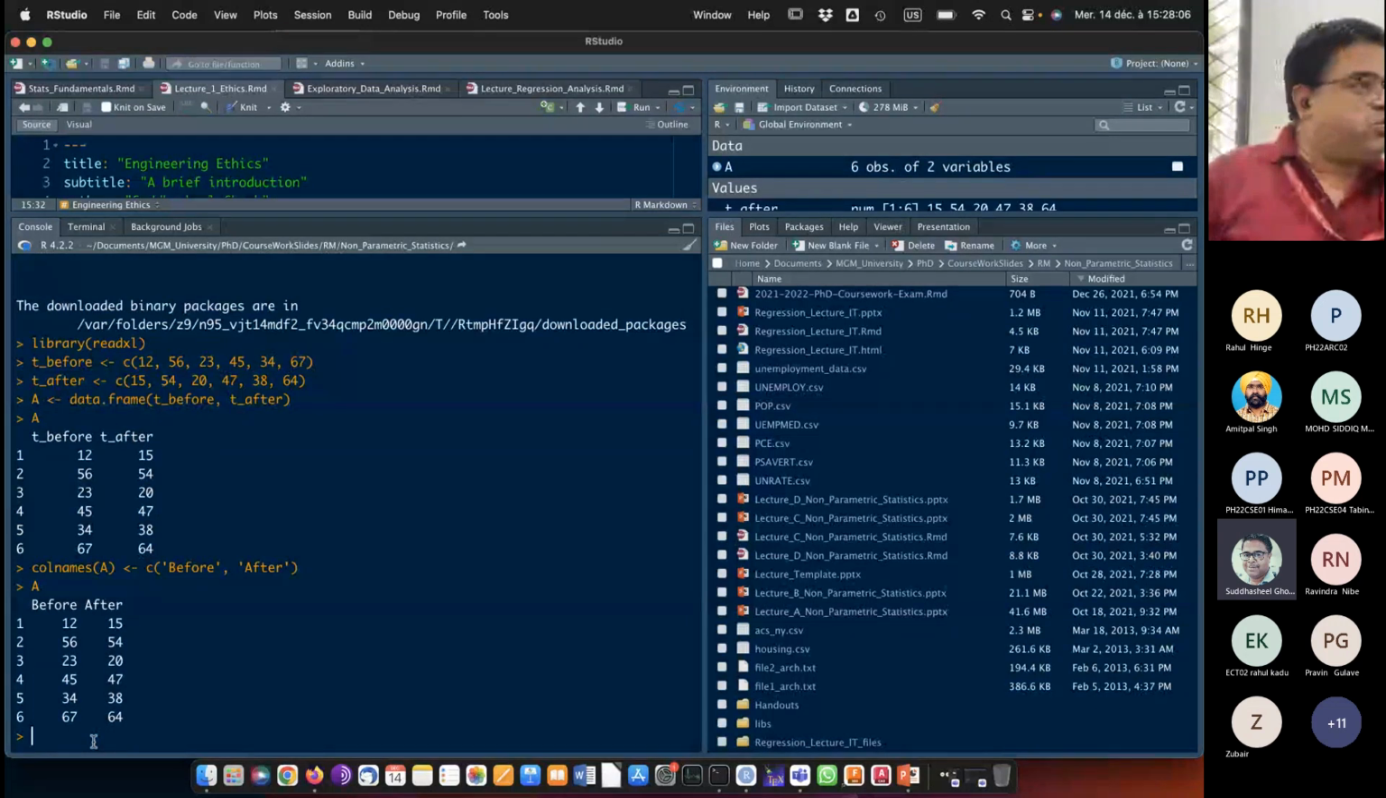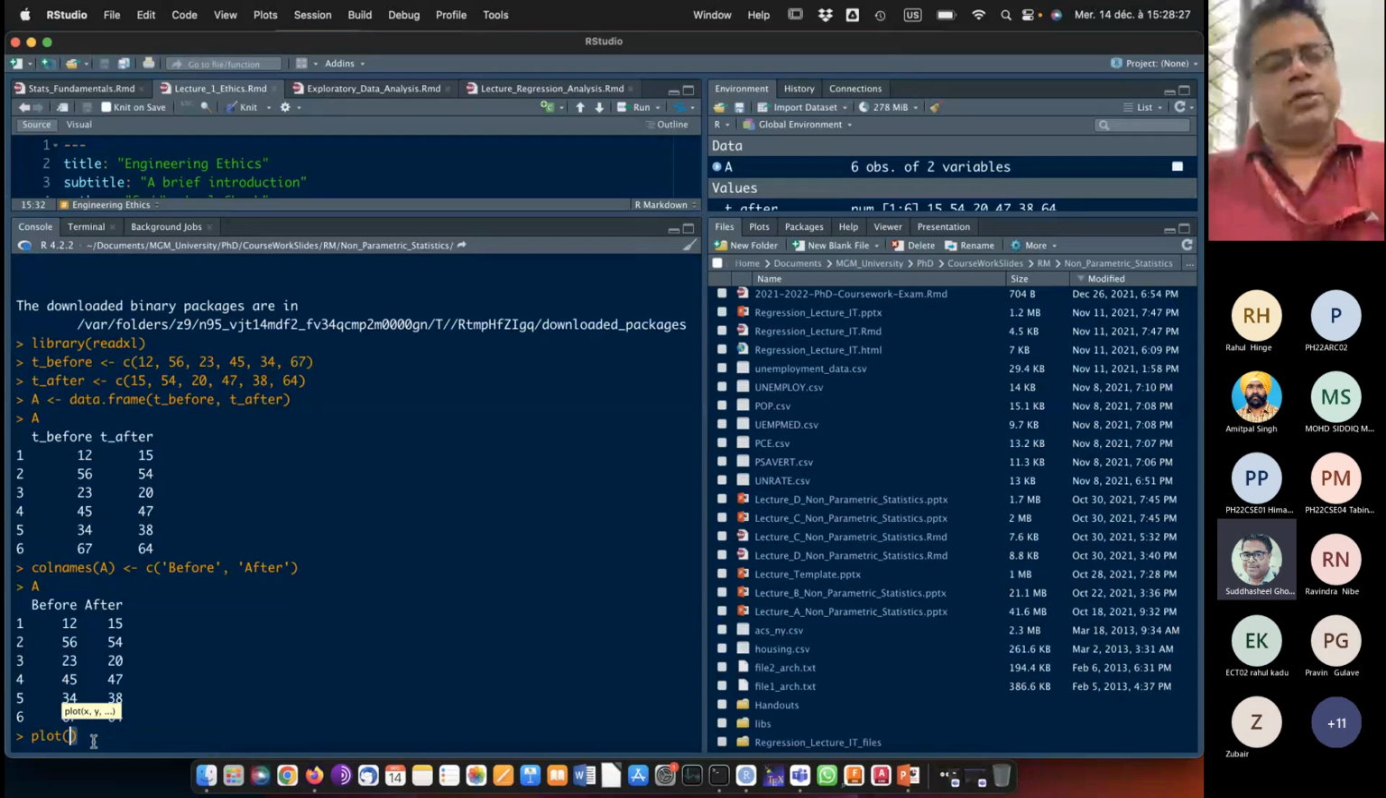What does after, against, before mean? After should be in the y-axis and before should be in the x-axis. So after, against, before means that after is in the y-axis and before is in the x-axis. Okay, so let me try to plot.